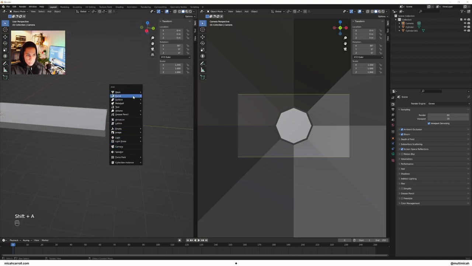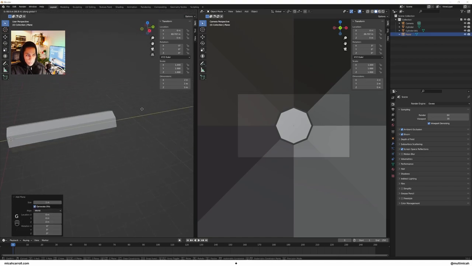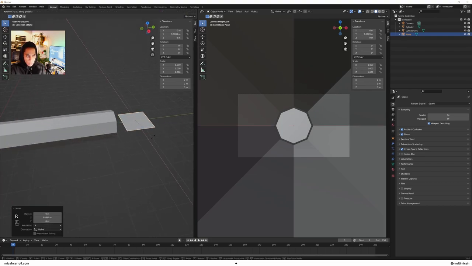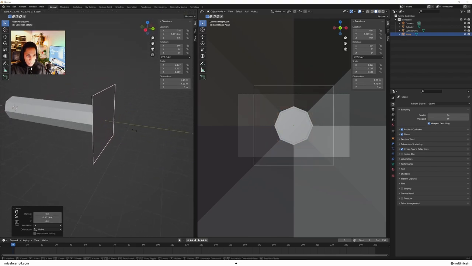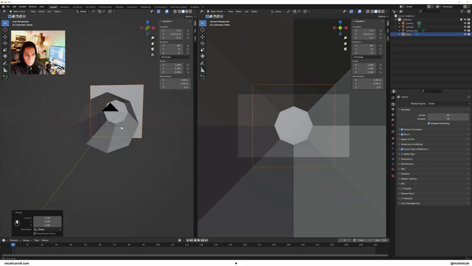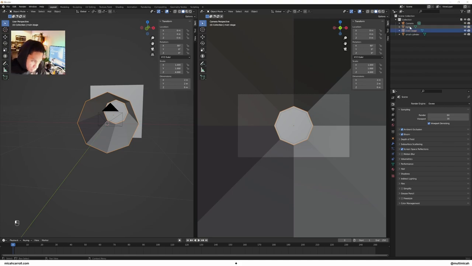Create a plane, shift A. Bring it around town. RX, 90 degrees. Make it pretty big. Cool. Now we got stuff rolling. So if you want, you can name things. I'll call the plane light. Call the small cylinder whatever you like. Main stage, up to you.